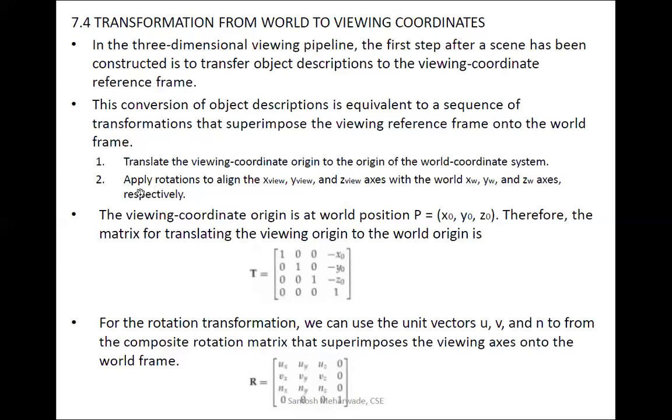So apply rotations to align the X view, Y view, and Z view axes with the world XW, YW, ZW axes respectively. It says that we have to apply the rotations, that is, we have to apply the orientations of the viewing coordinate X, Y, Z onto the world coordinate axes, that is world X, world Y, world Z.